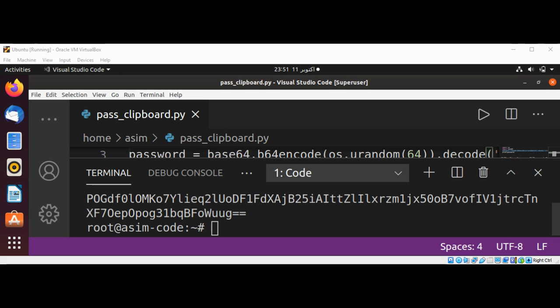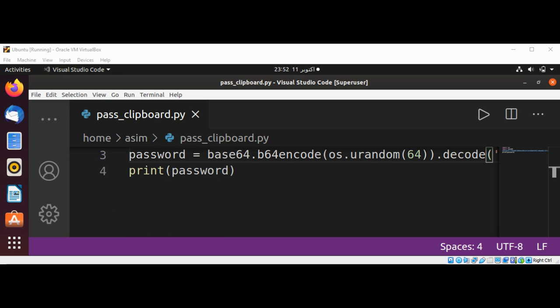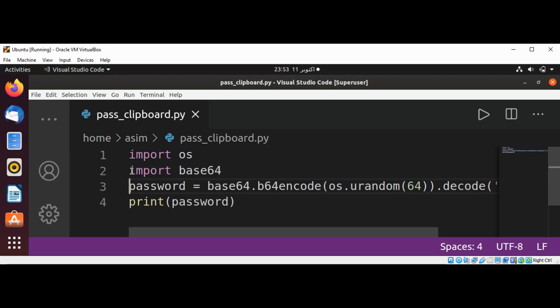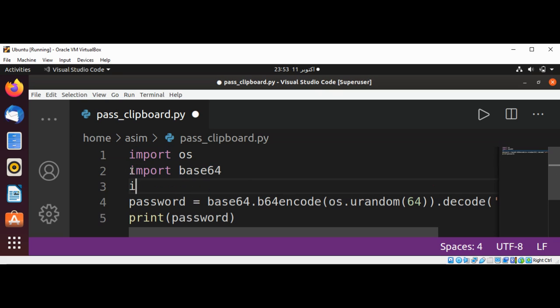Now we need to copy it to clipboard. So we are going to use pyperclip module. So I'm going to add the import line. Import pyperclip.